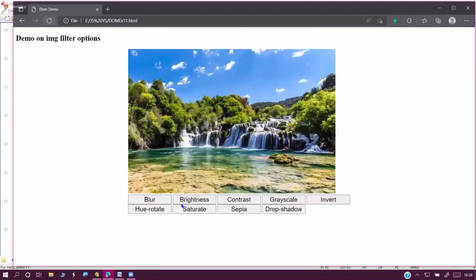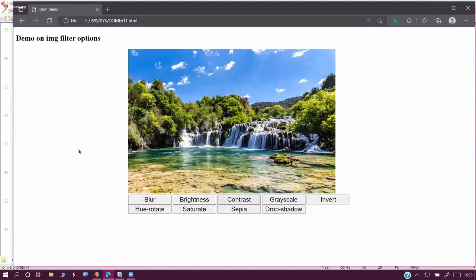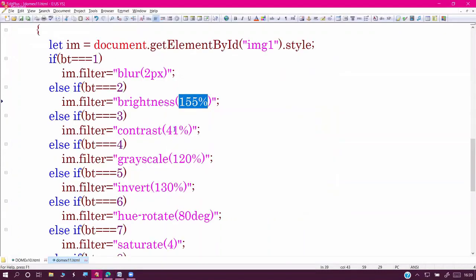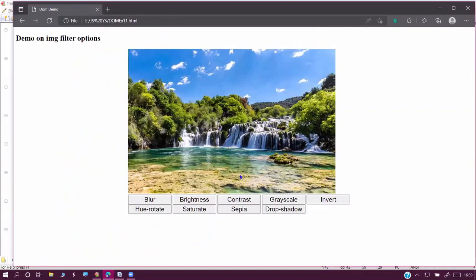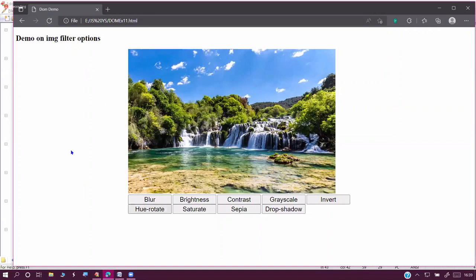Refresh. Brightness increased. Refresh. Contrast increased. How much it increases depends upon our amounts here. Next, grayscale 120%. Next, invert colors. Next, rotate. It is not rotating the image, it is rotating the colors.